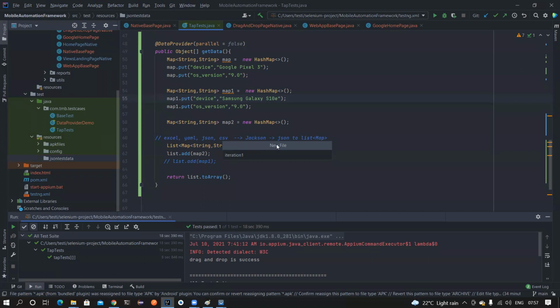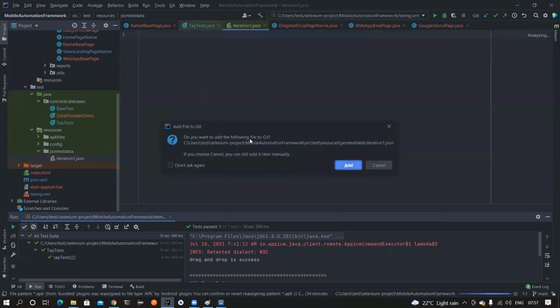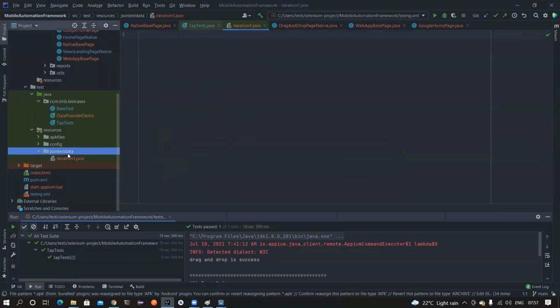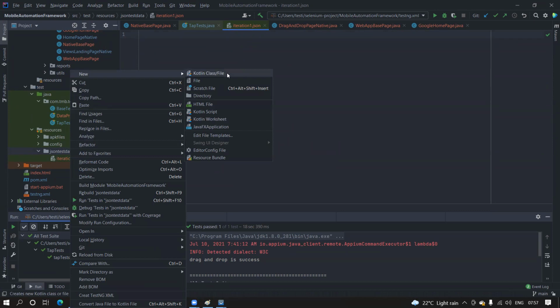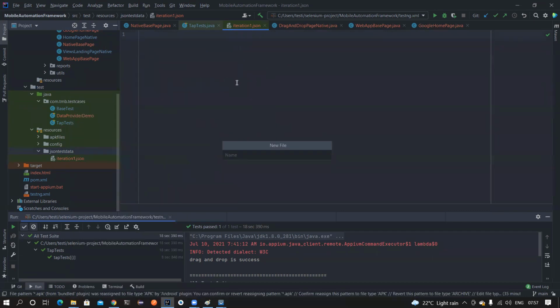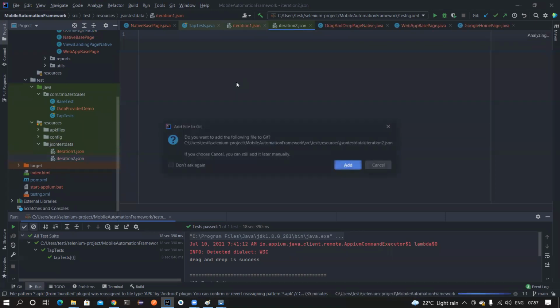For iteration one, we need this JSON file, and for iteration two, I need one more. It's up to you whether you want to store all the iterations in only one JSON file or in different JSON files. I'm just giving you an idea. Iteration two.